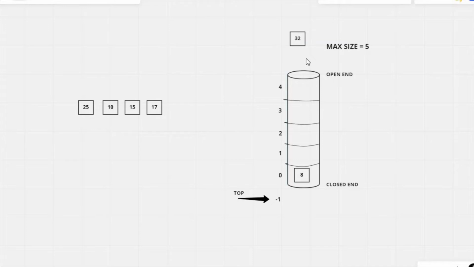Let's take one more element. Now I am pushing this into the stack. It will take the next empty position. One more. I am pushing this element into the stack, and basically all these operations are called pushing.